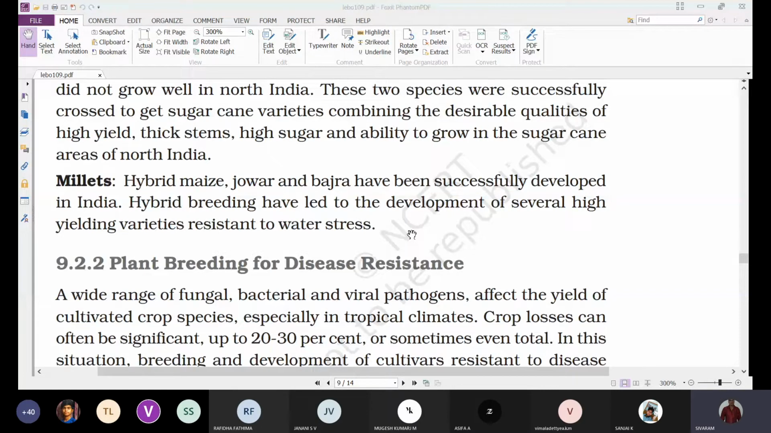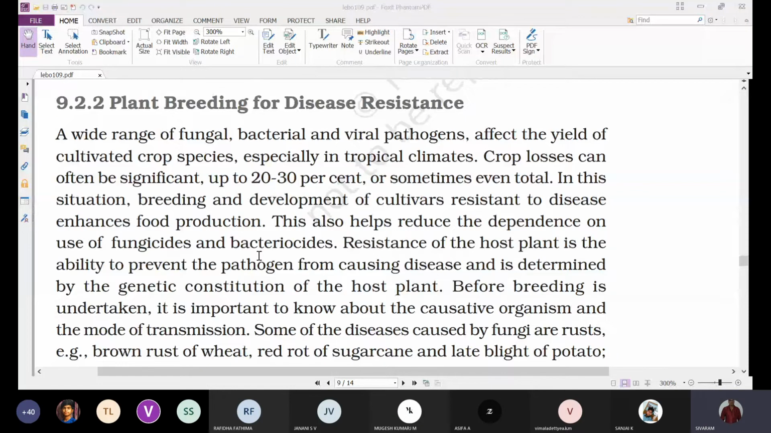Like that, we have developed some new varieties of food grains by using this plant breeding technique, that is traditional plant breeding by crossing different varieties. These are all high yielding varieties. And at the same time, some plant varieties were developed related to disease resistance. They can resist diseases by themselves.